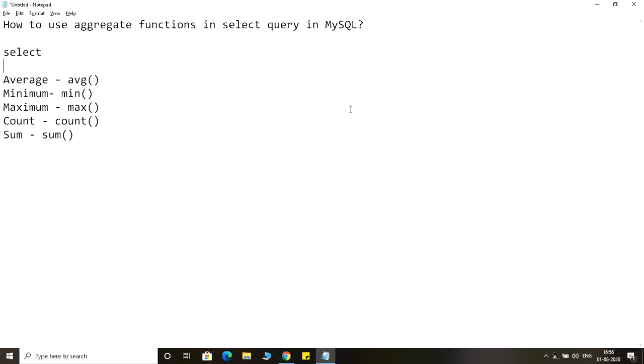Fine. So to use this aggregate function, simply we have to write it like average, and in bracket I have to write the name of the column. Fine. And then from table name. In this you can have the other functions too, like in place of average you can write minimum, maximum, count, or sum. Fine. So depending upon the requirement you can write.